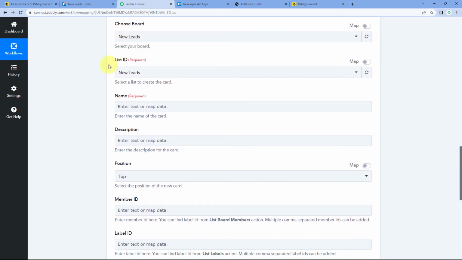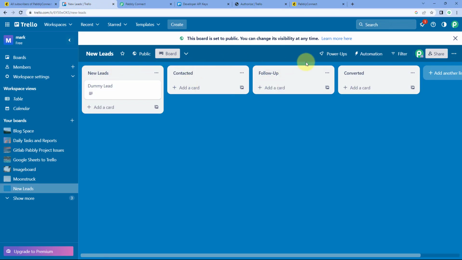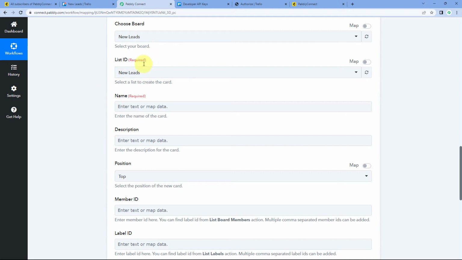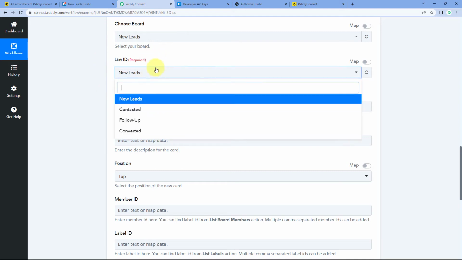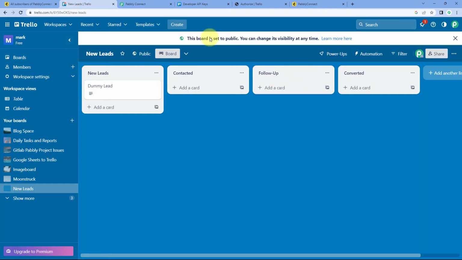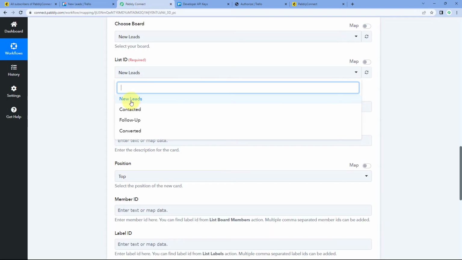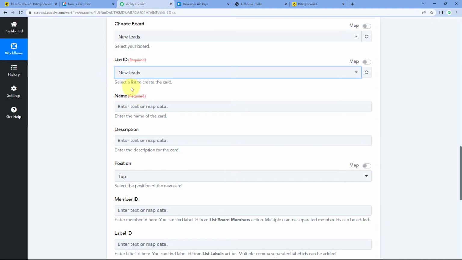After selecting your board, it is asking me for the list ID. In this board, you can see that I have created different lists. Out of all of them, in which particular list do we want to create the card? In this drop-down, you can see a list of all the card lists which we have created in this board. From this drop-down, I'm going to select New Leads, this particular list, this particular list ID.